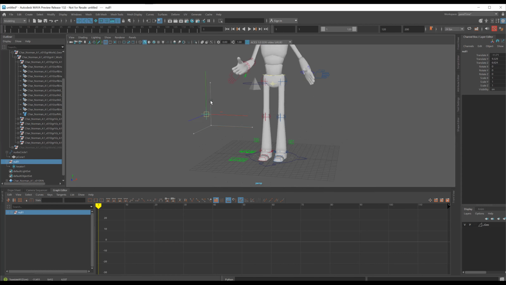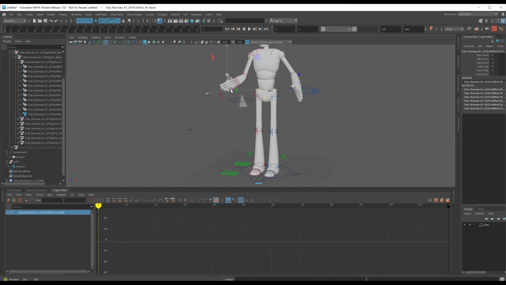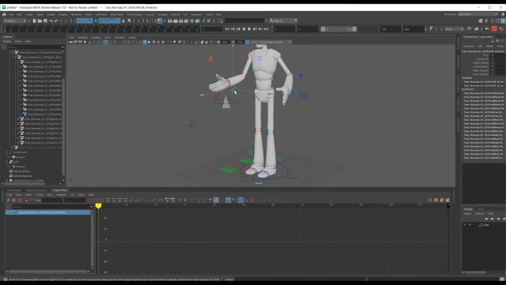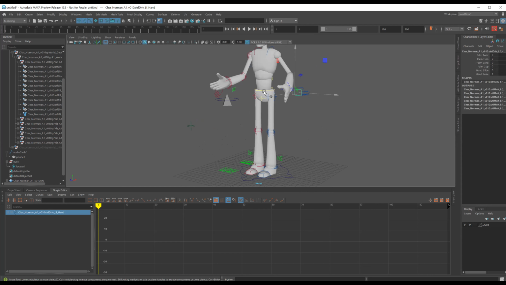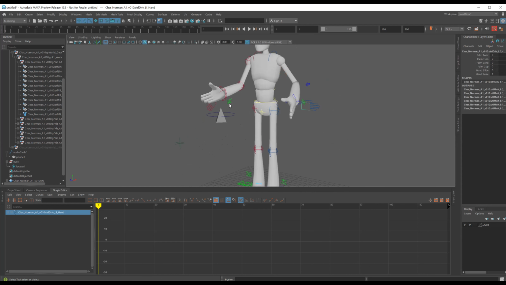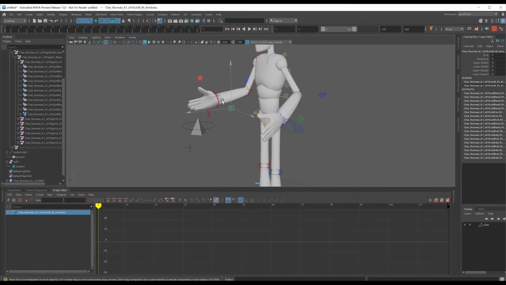Next thing up is you want to think about when you're making like the parent for this, which is what you're going to constrain the group to. You want to find something that's going to follow the IK and the FK, right? Which on Norman here is this palm controller. It's an easy one that's going to follow both, or this EX controller.